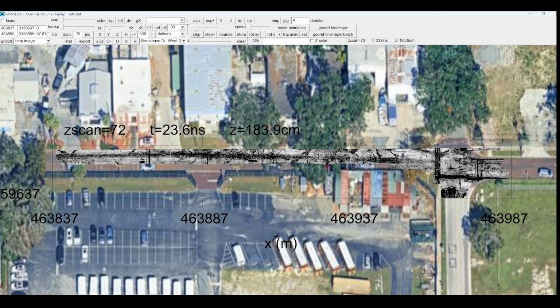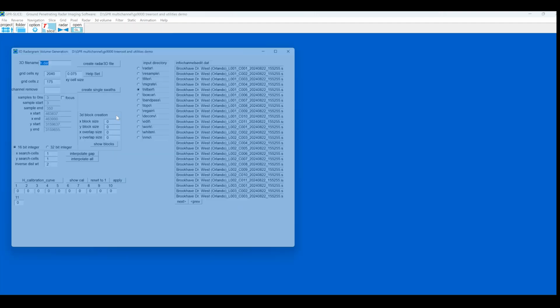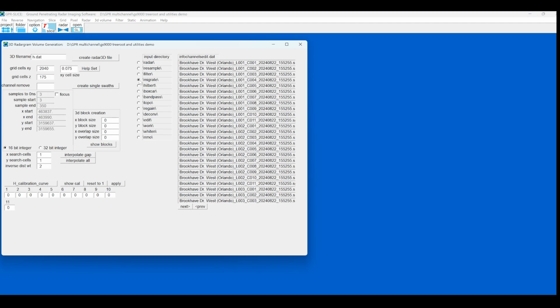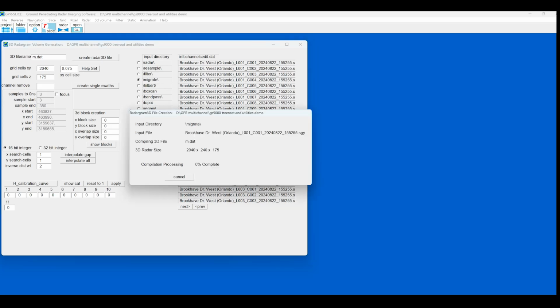This data set was made with just the Hilbert transform. Let's go back and create the data with the migrate folder. So we could exit out of here, come back to the multi-channel menu. I can put now on the migrate folder and set this to M. And then let's create the migrated pulse volume.